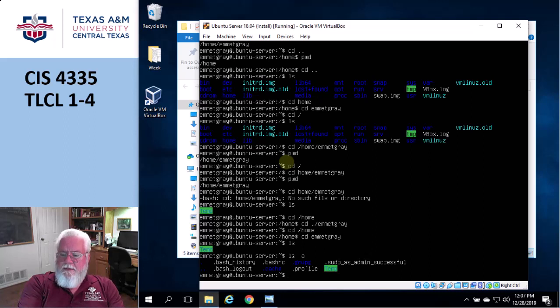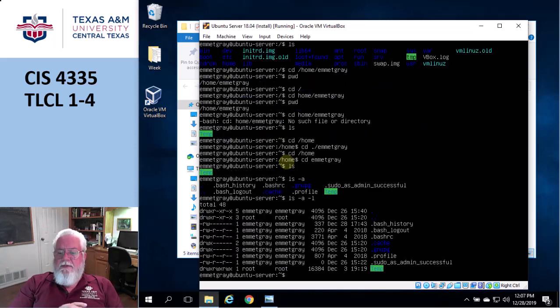Okay, I'm going to do an ls -a -l. l means give me the long listing, and you can see a bit more. So now I get to see the bash history, and you get to see how big it is and what the file creation dates are and things of that nature. Okay, kind of cool.